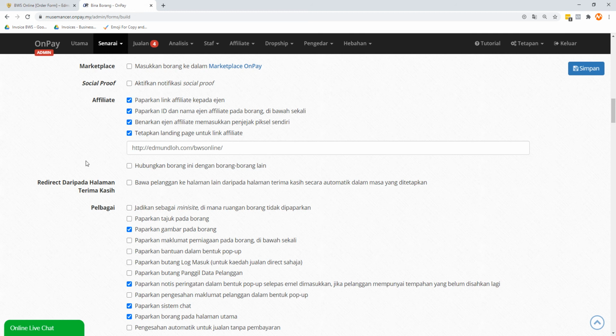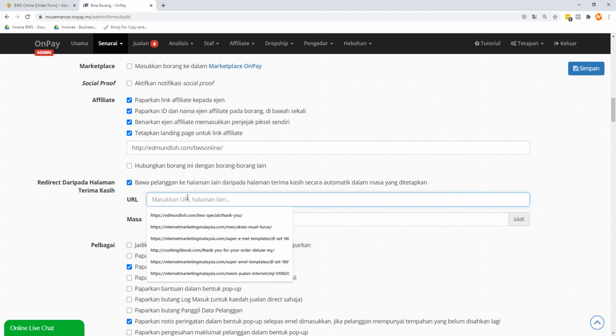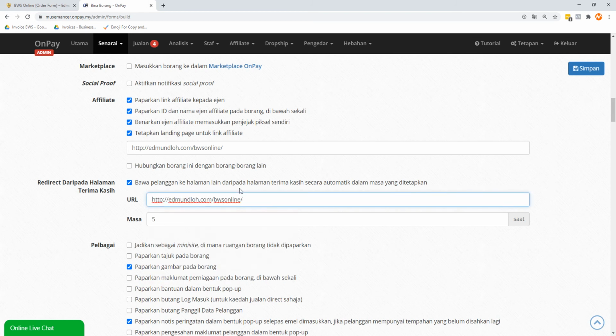Next. You want to redirect your customers to the next page after they make the purchase. So you put in the download page. I'm just going to make this up right now. By the way, this doesn't really exist. And just a tip here.